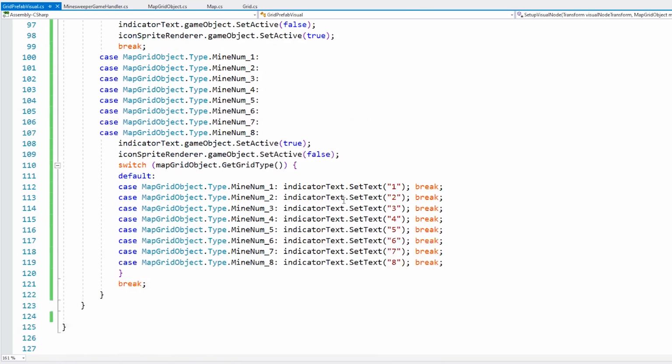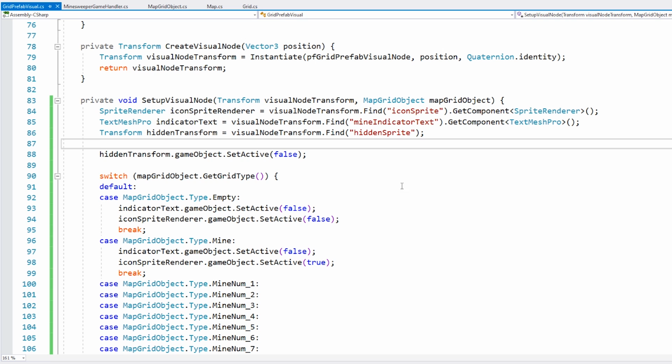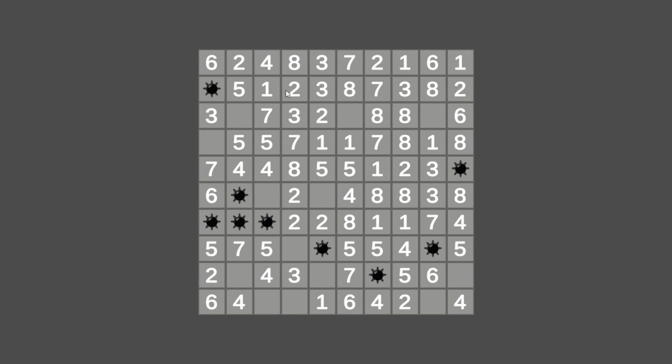Okay, so far so good. This should be working. With this, we should be able to see the correct visuals on each grid position. Let's see. And yep, there it is, we have all of our nice visuals. So over here we have an empty, we have an 8, 7, over here we have some mines, and all of them are working exactly as intended. Great! So right now with the visuals and the underlying objects working, we can finally generate a map.